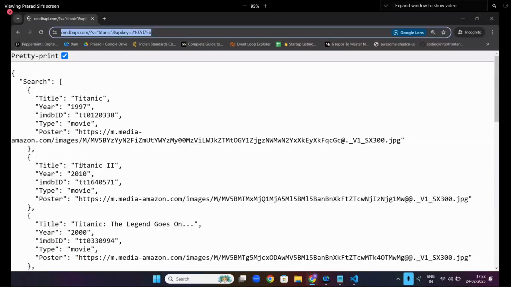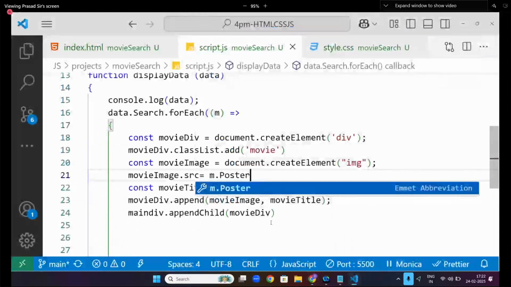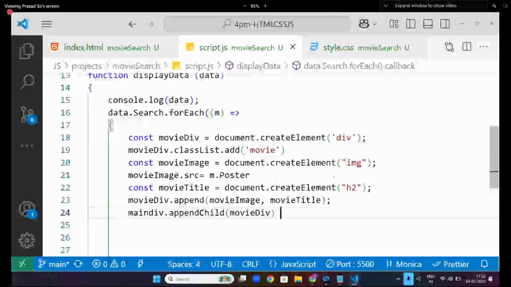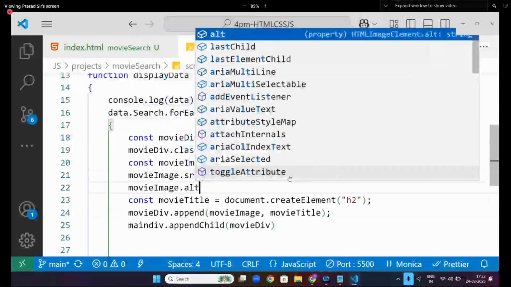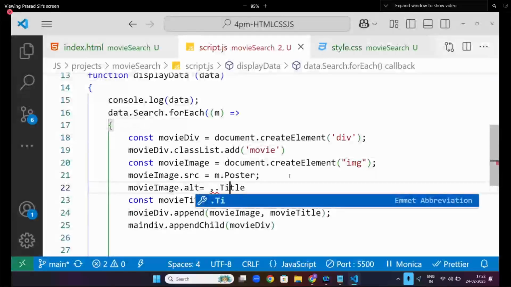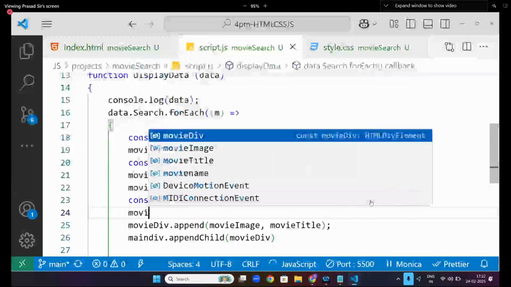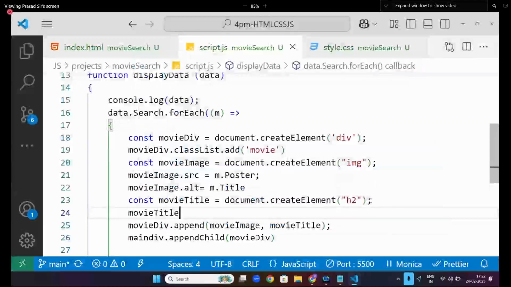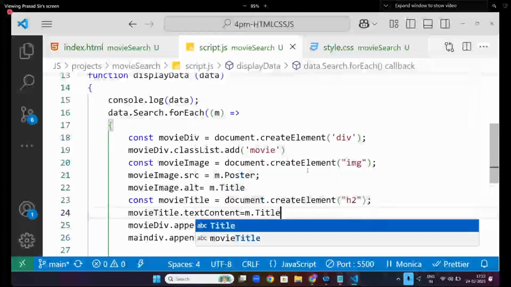It's up to them. I told you, someone may put photo, it doesn't matter. It's up to their name. So you should think about what name they wrote. Capital or small, you should put it exactly. Poster, and alt: movie image dot alt equals m dot title. If anyone wants year and all, you can also use it your own way. Simple, I don't think it's very difficult. You can put it here also if you want. M dot title. Okay?